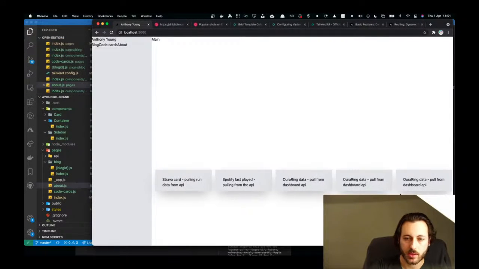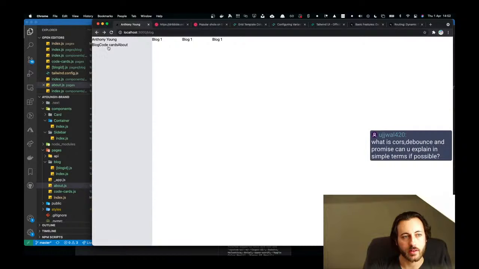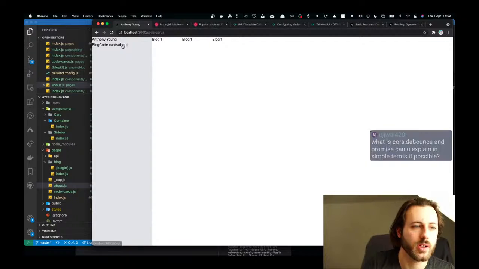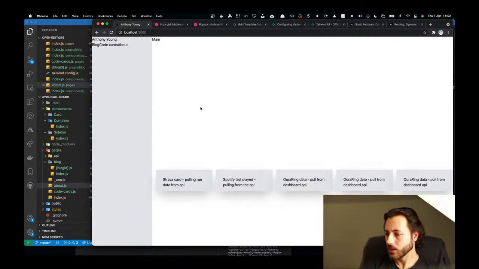We've got some cards in here. We've got the blog page with different blog posts. So this page looks different. We've got code cards, which are all showing the same thing, so that's why it's a bit confusing at the moment.